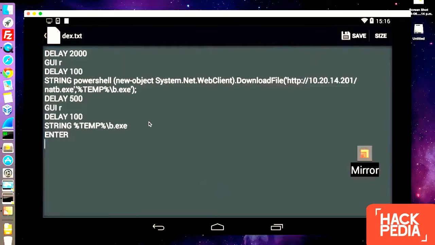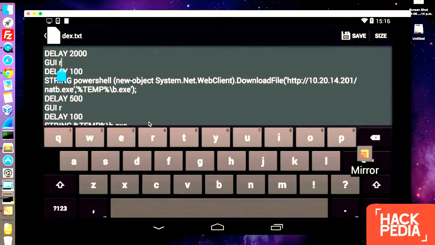So the first line is just a delay, so it's going to wait for 2 seconds before it does anything. Then the second line right here is going to show the run box. The third line is a delay of 100 milliseconds just to wait until the run box shows up. Once we have the run box, we're going to type in a PowerShell command, which will basically download a file that is stored on this URL.